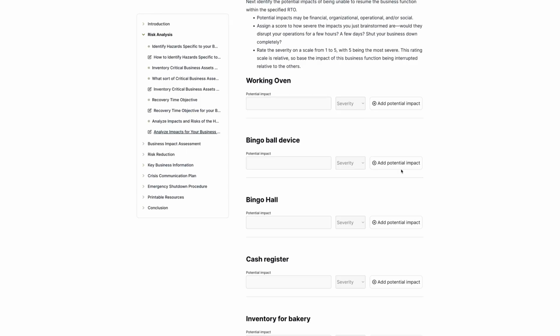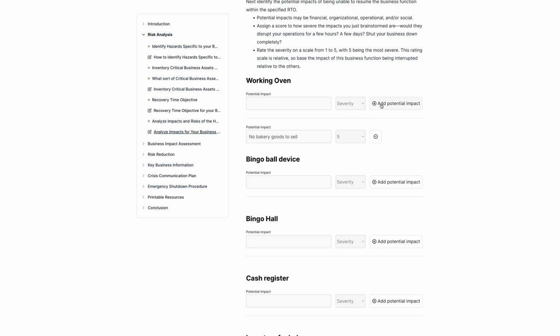Getting back to our example, we're starting off with a working oven. Potential impacts: if we don't have a working oven, we have no bakery goods to sell. In our example, we're going to assume that the bakery is the primary business, so we're going to give this a severity score of 5. That is a really big potential impact. Again, we click on the little plus button to add that. And that might be it for the working oven.